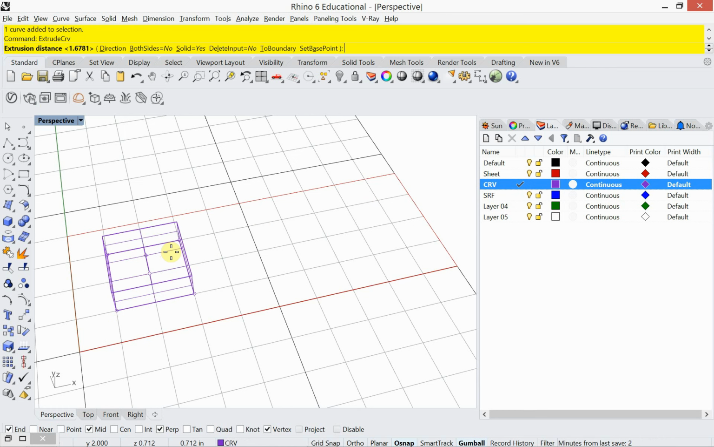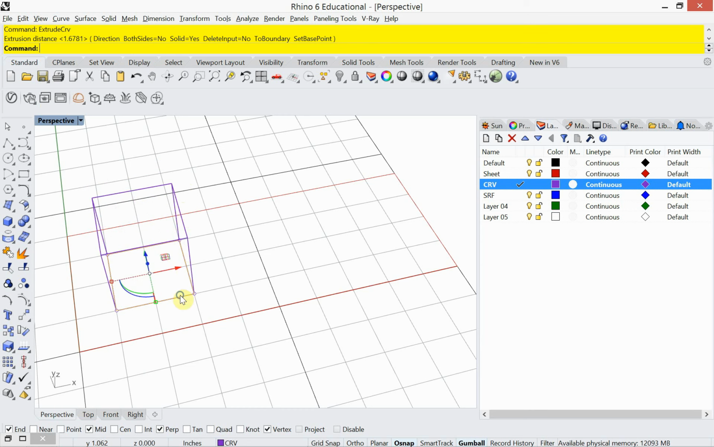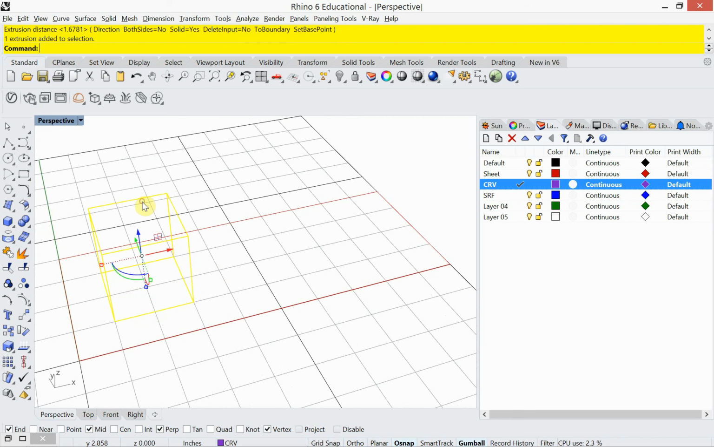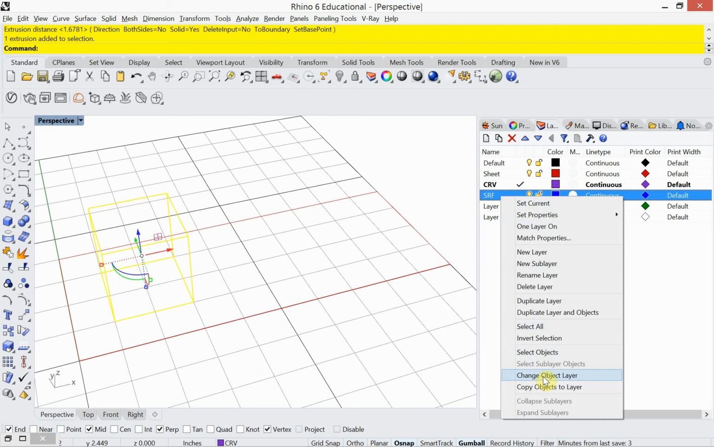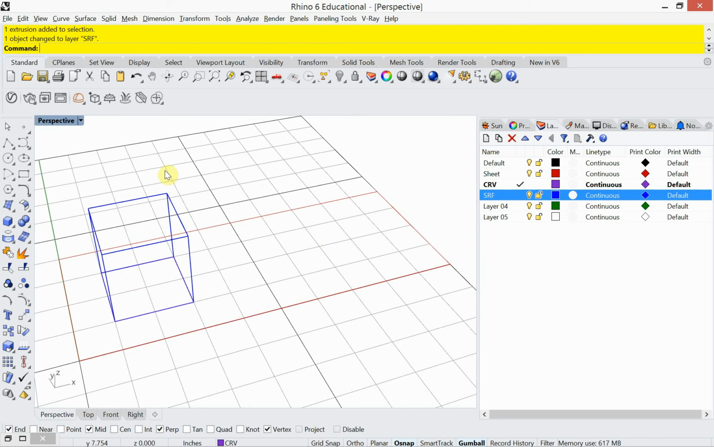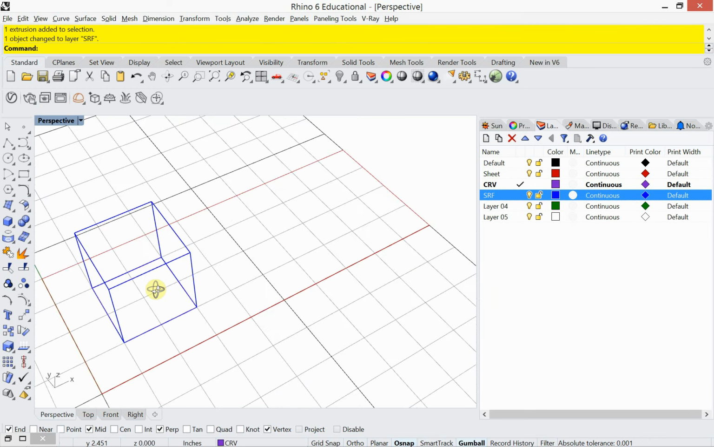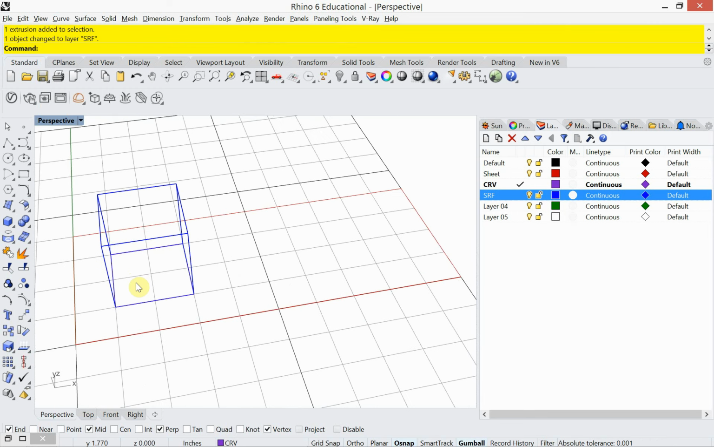I'm going to type in Extrude Crv as the command. I'm going to extrude it some height. Okay, so I'm going to take that surface now, that extrusion, and I'm going to right click and put it on the surface layer. Okay, alright, so we have that here. Alright, so that's pretty much all you need to make an extrusion, but there's different shapes. Like that was a rectangle.